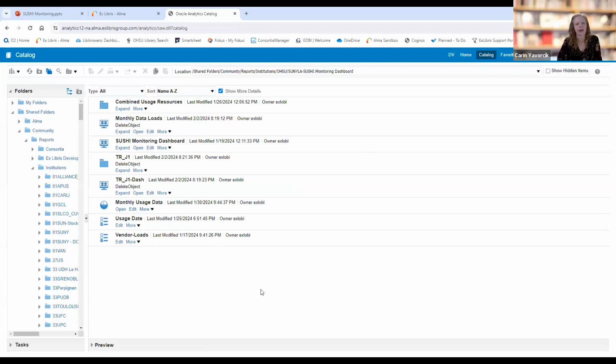The two main features that make it super useful to me are the conditional formatting and the action link to jump to the counter report. So I'm going to go in and edit that. The SUSHI monitoring dashboard is the main place I go to look at it, but the monthly usage data analysis is the basis of that dashboard. So I'm going to go in and edit this.